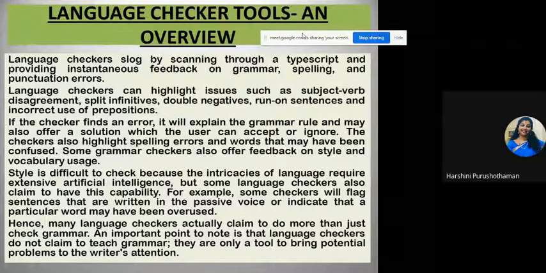Okay, the checkers also highlight spelling errors and words that may have been confused. See, advanced language tools have this option. Maybe if the sentence construction is not proper, it will highlight and show that it can be written in a better way like this. Okay, then some grammar checkers also offer feedback on style and vocabulary usage. So there are some online tools that offer opinion on style and vocabulary usage: what kind of vocabulary you can use, how you can replace a particular word with this, and what kind of style you can adopt, and so on.